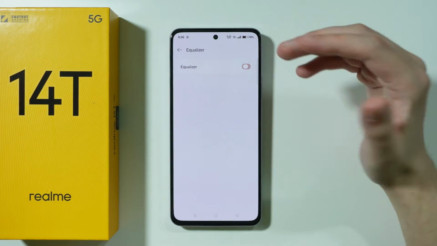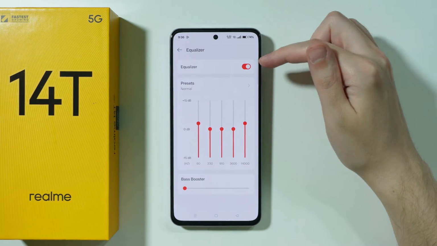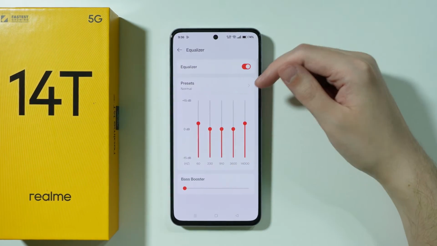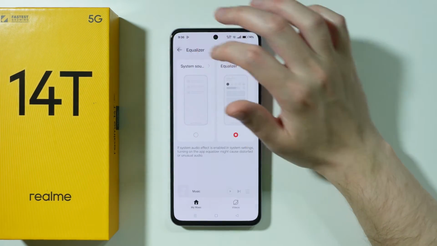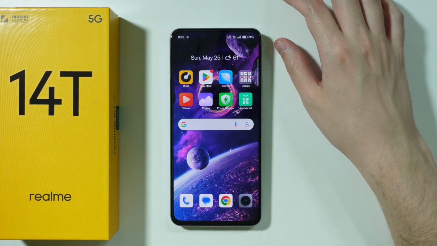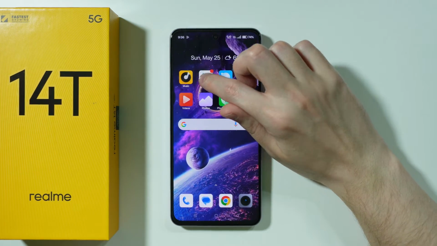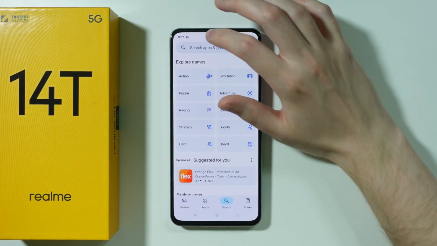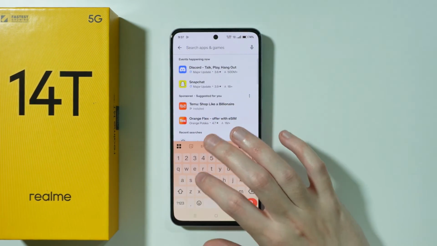However, if the equalizer is not working for you, if the bass is not being boosted, if you don't actually use the music app, then in that case we need to download a third-party app that allows us to change the sound EQ. So we can go to the Play Store, and if you search, you should be able to find multiple different equalizers.